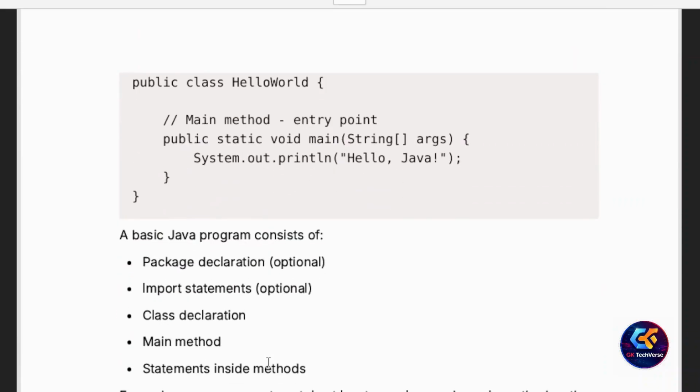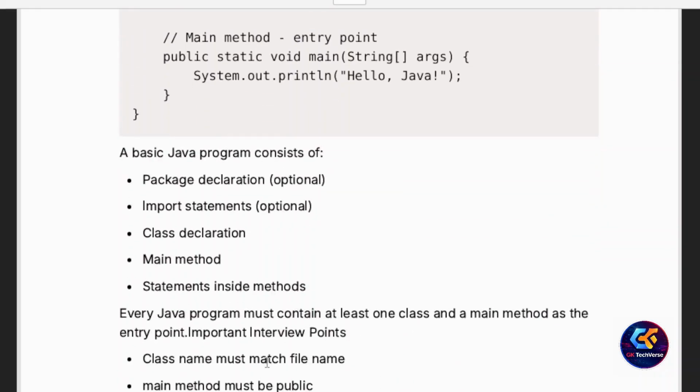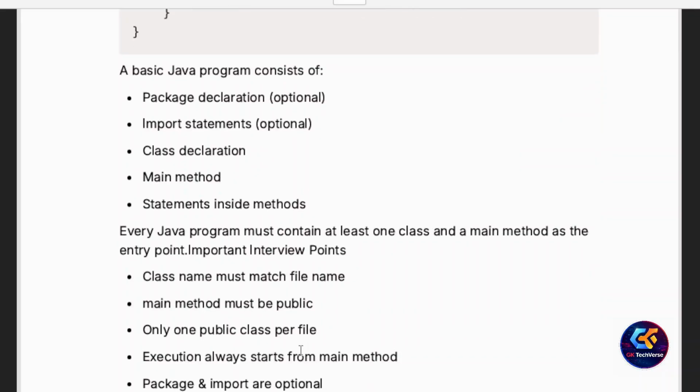So inside a class you will have your methods and statements, right? And every Java program must contain at least one class. This is very, very important. Every Java program must contain at least one class and a main method as the entry point for the JVM to run your program, okay. Class name must match file name, and main method must be public, okay. Only one public class per file. Execution always starts from main method, okay, and package and imports are optional.